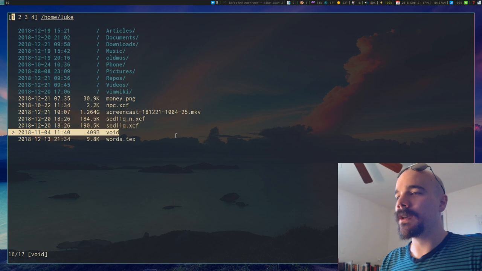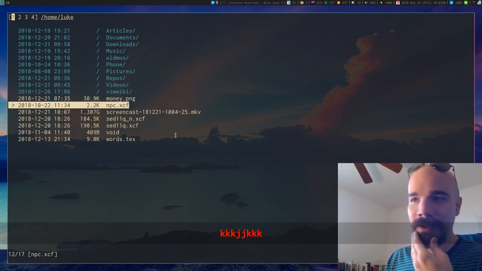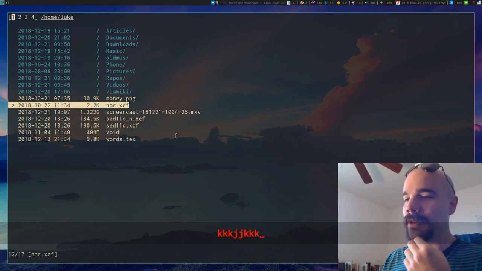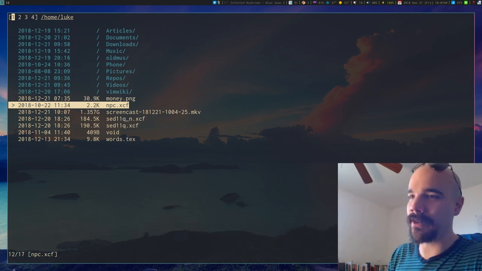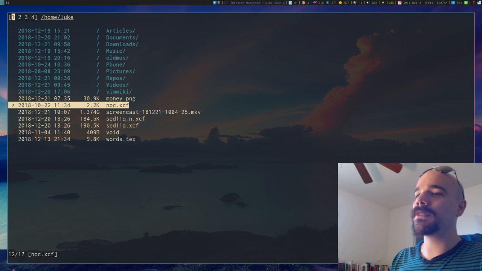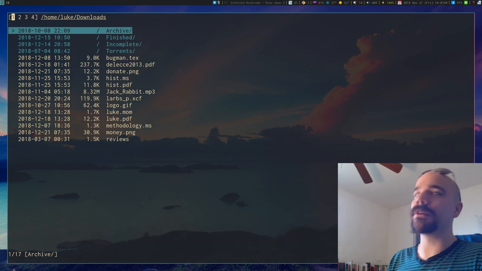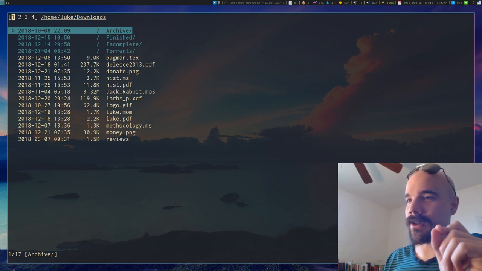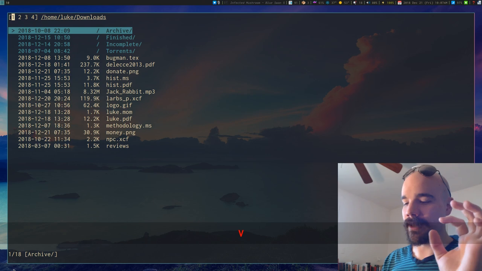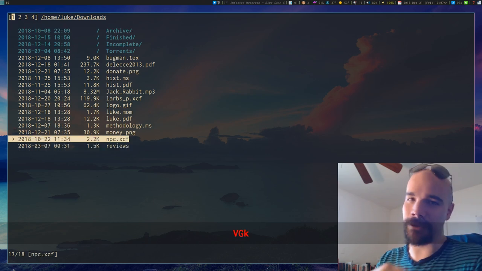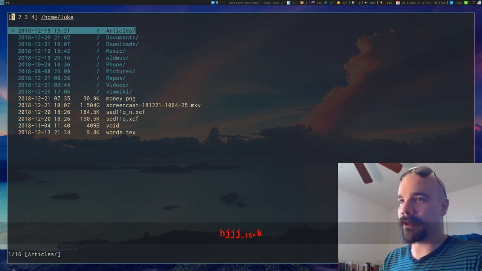Pretty memorable. So let's say I want to copy some files. Now I have this file, npc.xcf, and I'm going to press space on it. Now if I press space on it, you'll see that there's this little thing. It just shows the file name down here. Let's say I want to move this to my downloads directory. I'm going to go in here. Now let's do moving first. If I'm going to totally move the file, you press capital V. And capital V will actually move the file that you've selected. So if we go back here, we'll now see that this file is gone.